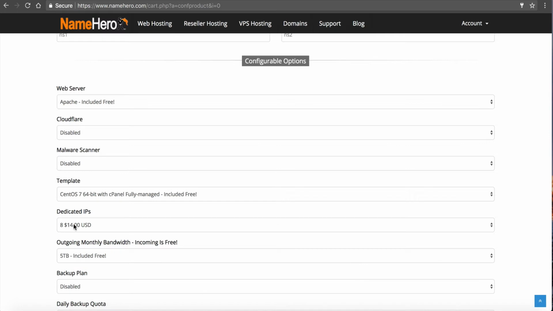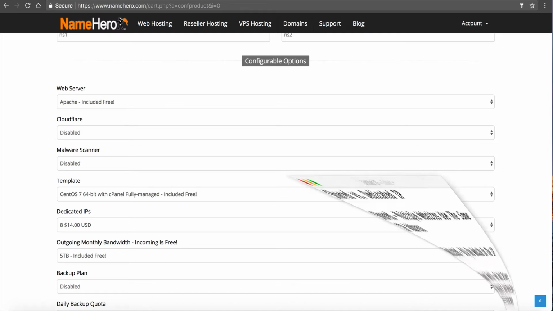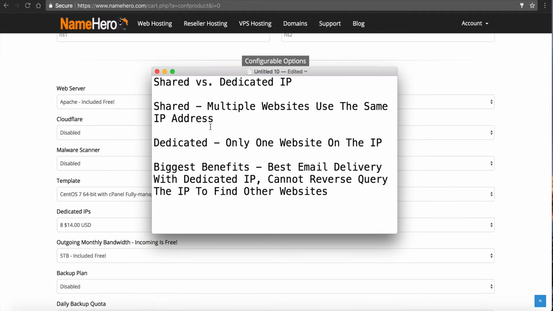So if you select this, it's going to increase the price of your server by $14 a month. So it's a little bit less than $2 a month per IP at this point. But here's why you need a dedicated or a shared IP. Here's the difference. A shared IP address means multiple websites are using the same IP. So if you have 10 websites hosted on your VPS, then maybe all of them share the same IP address. A dedicated IP means that there's only one website on that specific IP.